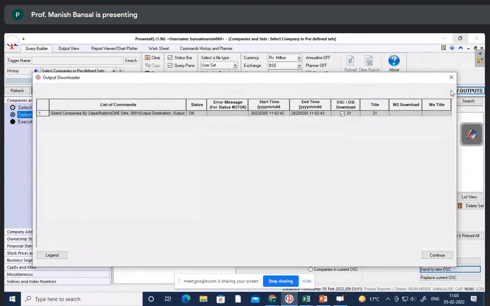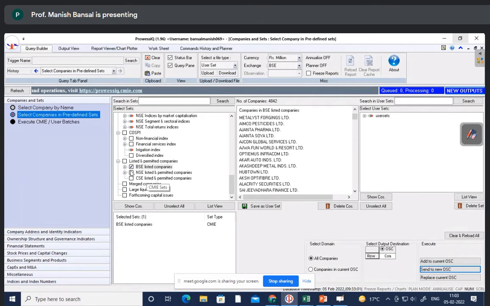When I click on send to new OSC, there is an error message displayed: no data set has been selected. Then you have to ensure yourself that you have ticked here. BSE listed firms, yes. Similarly, I haven't ticked, sir.